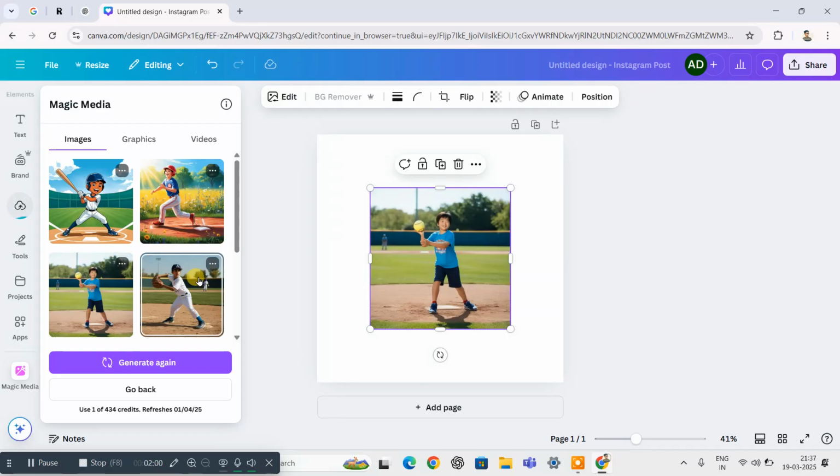So guys, this was an easy tutorial on how to use Canva.com and its new feature. It's cool, it's really cool.